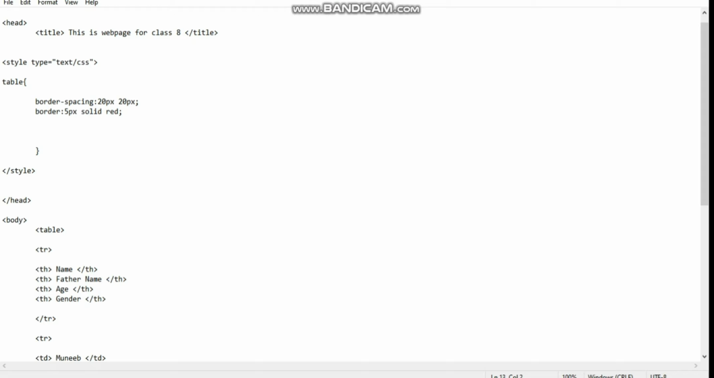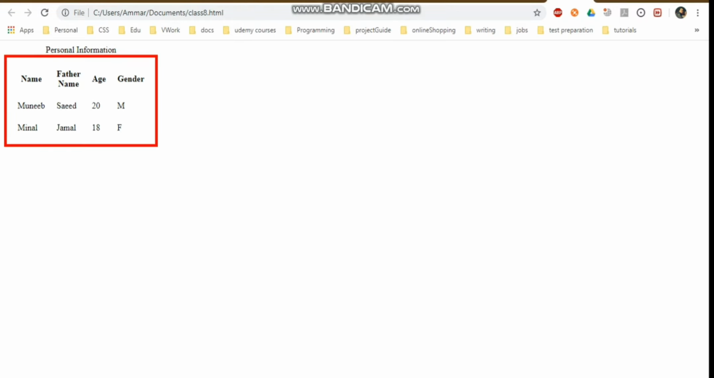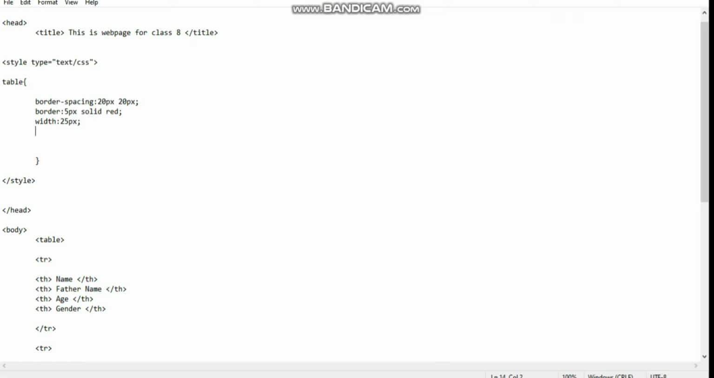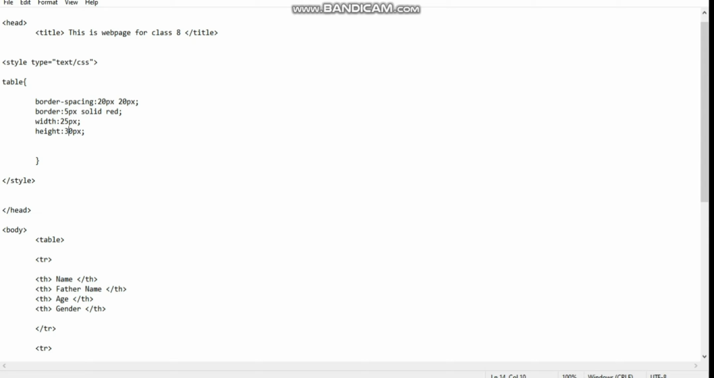All right, so we write here width. We are writing width as 25 px. All right, so now we can see the width has been changed to 25 pixels. Okay. So it has now been reduced in size. So the height we can take as 30 px. All right. So we can see how the height is affecting it. If we write here 80 px, we can measure that.